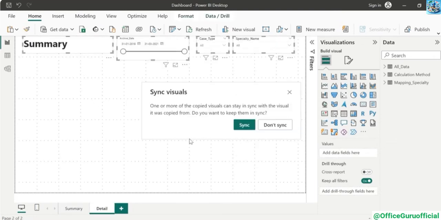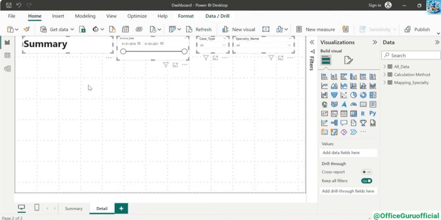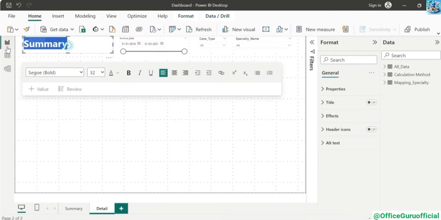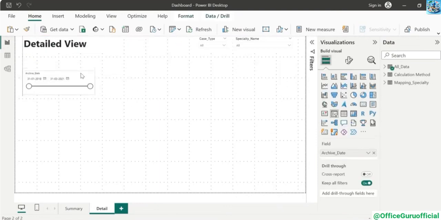While you paste, it will ask whether you want to sync your views or not, and I will say yes, sync. Now this simply means whatever filters I apply on my first page will automatically get applied on my second page. Okay, now this one I'm going to rename to detail, and these filters I can just place on the left so that I have some space for placing my detailed grid view.